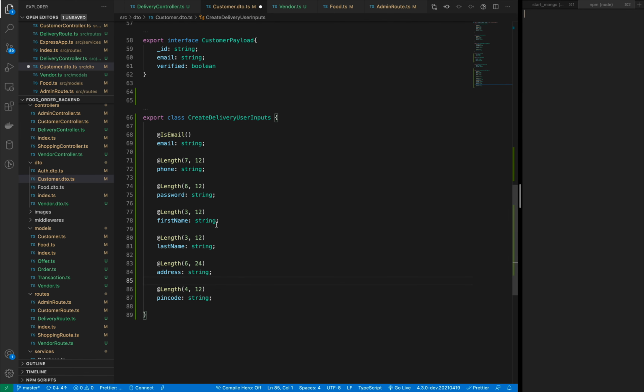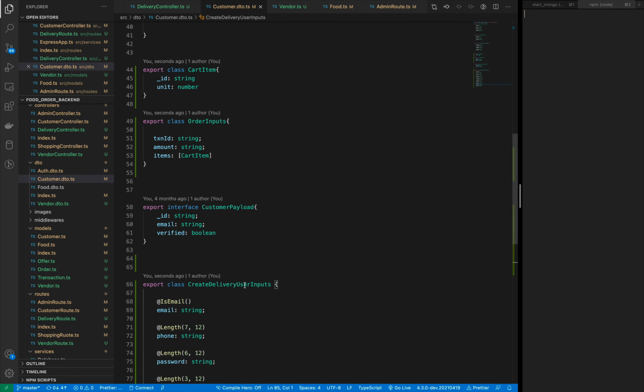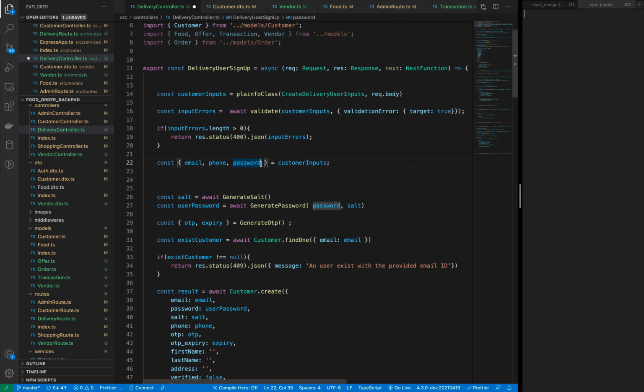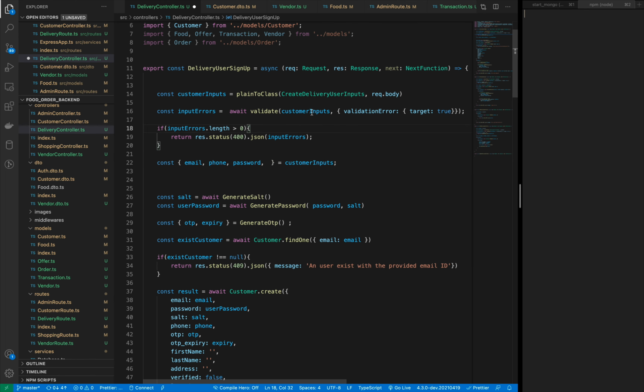That's good. So these are the information required. Now we have the customer and delivery user inputs ready. So here we can enter these things. Delivery user input. So this is perfect. Now we need to deconstruct all those things here. This is not customer input. This is delivery user input.